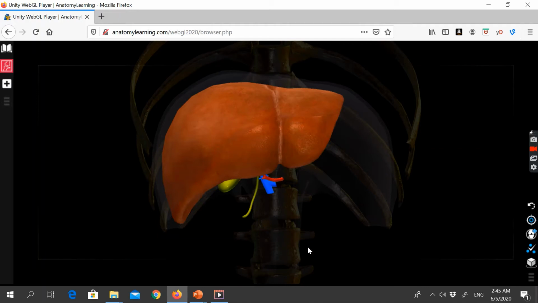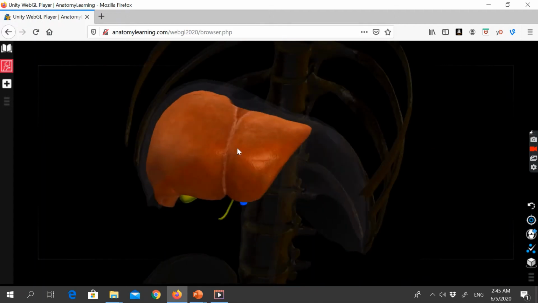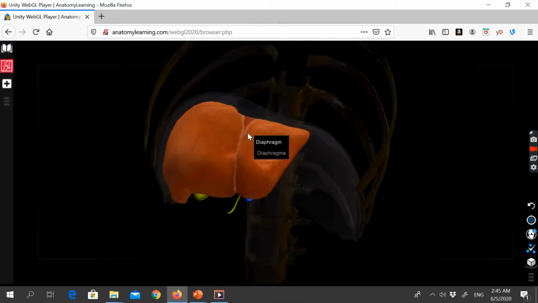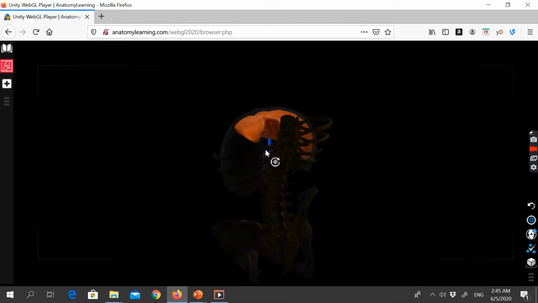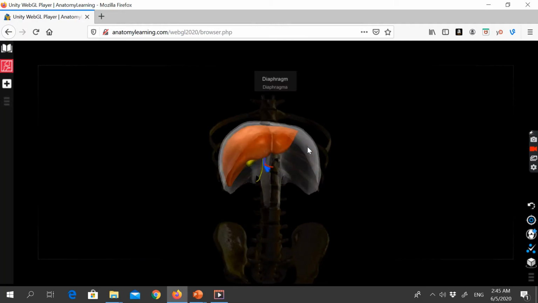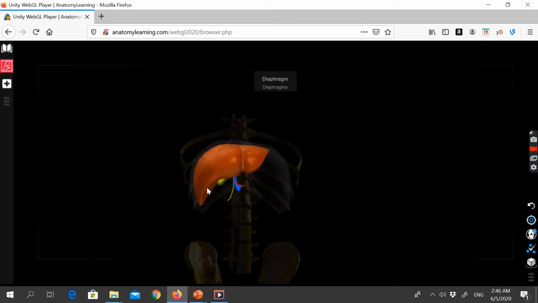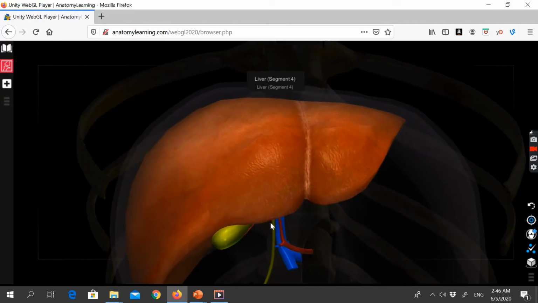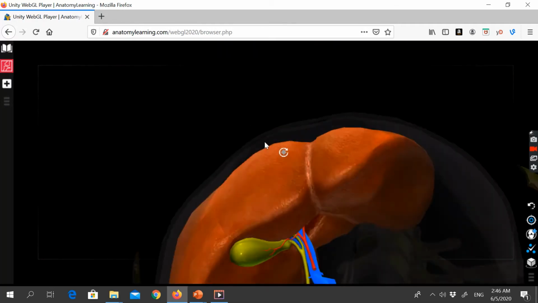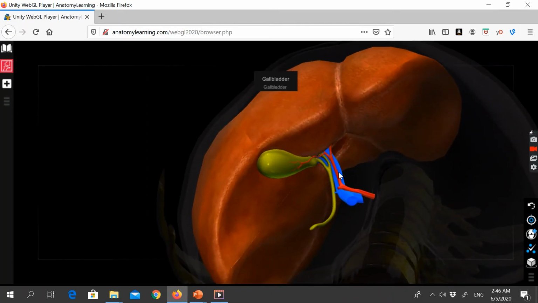So before we look into the next part, I actually wanted to show you guys how everything is kind of connected to each other. This is a website called anatomylearning.com, and it can show you most of the organs and parts of the body. Here we have the diaphragm, and right underneath the diaphragm is your liver. The liver is pretty huge, and you can see right down here there's the gallbladder.